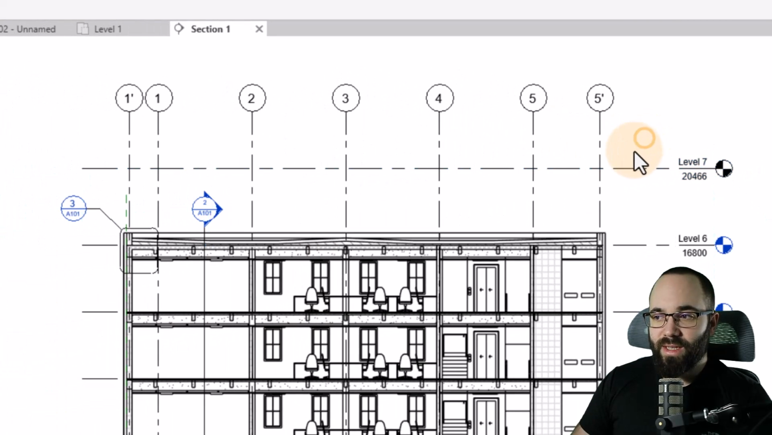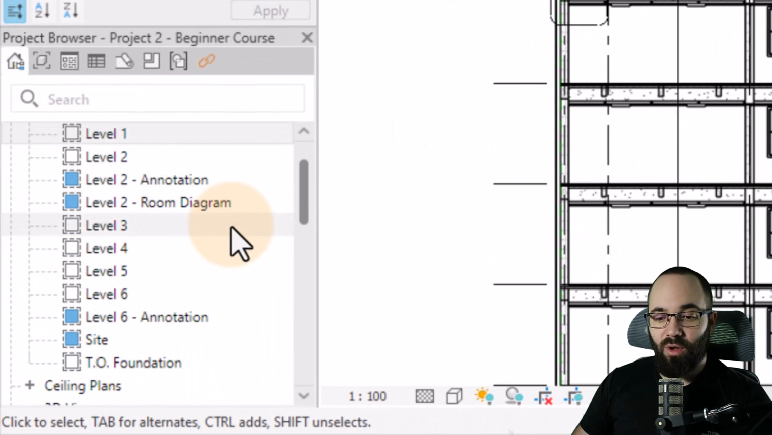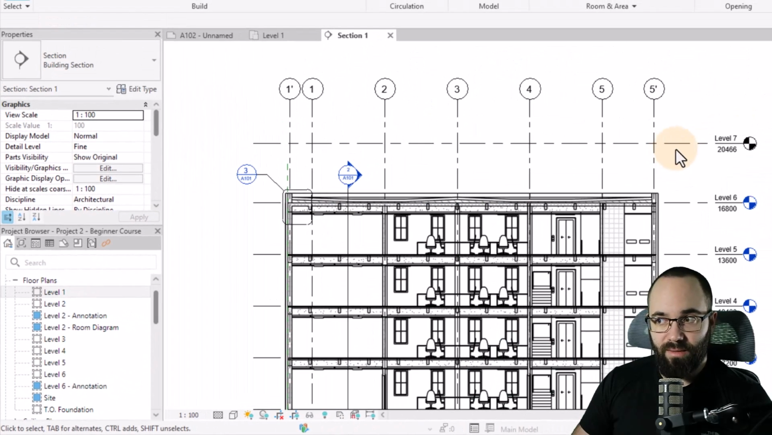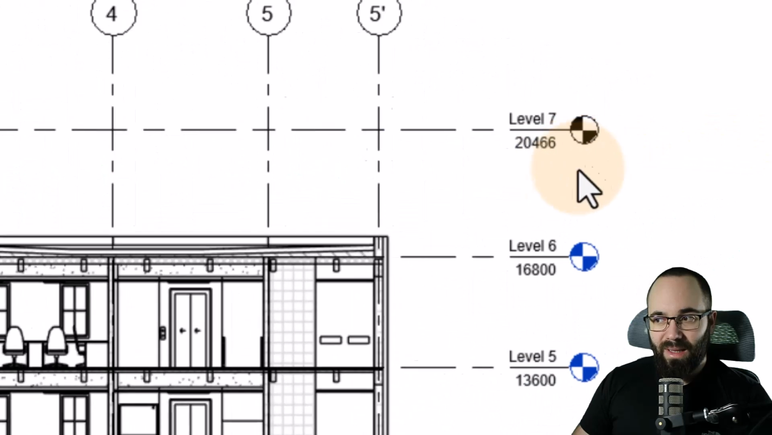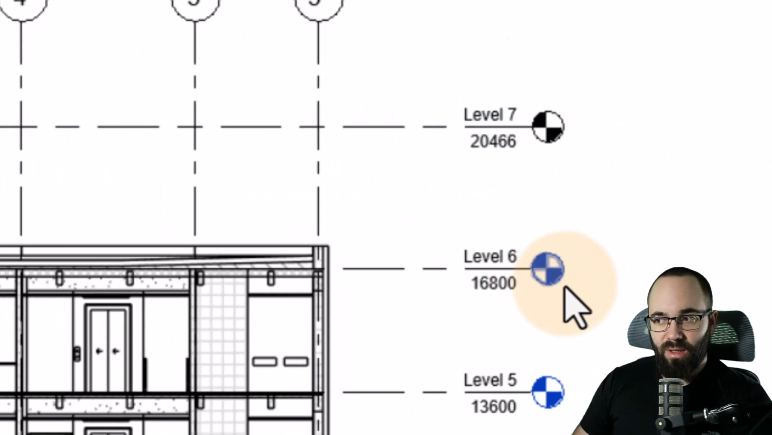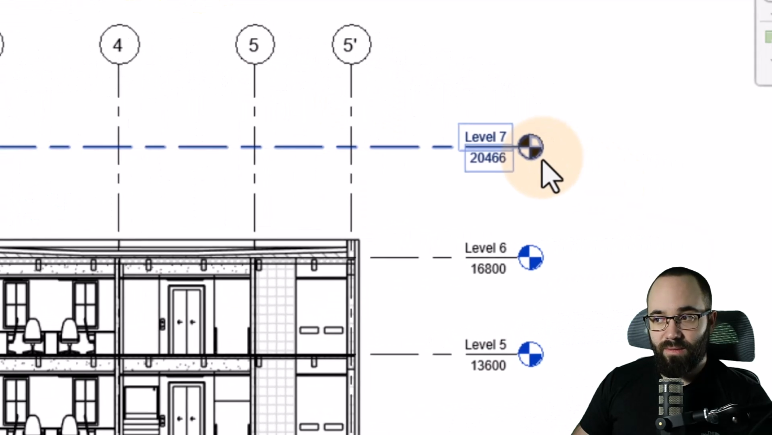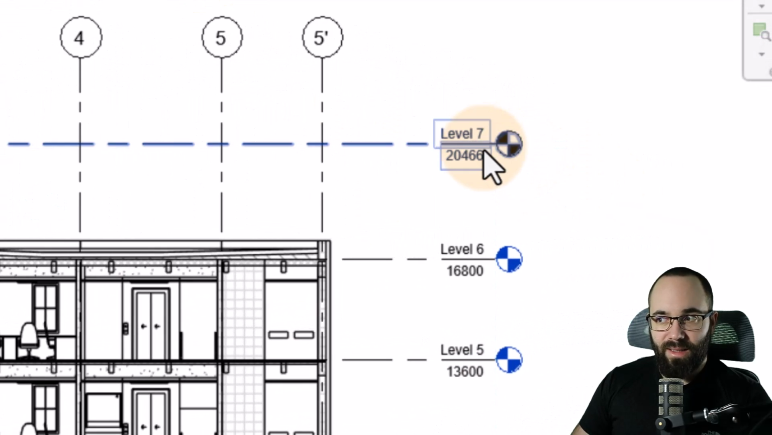And something that you've noticed is we've created a new level here. However, under floor plans, we really have no such level. So we only have the existing ones, but we don't have the new one. And also here it's black, it's not blue, so it's not clickable. If I double click on this one, it's going to open up that floor plan. If I double click on this one, nothing happens.